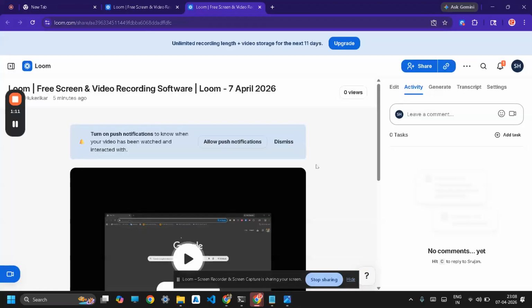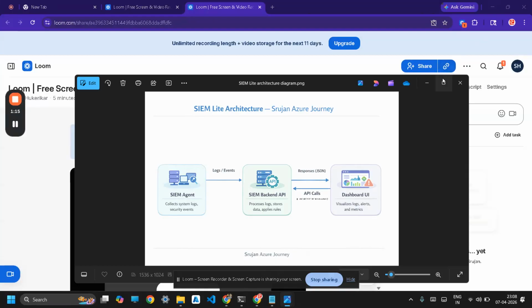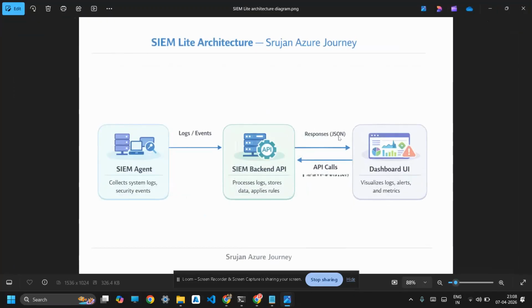And let me show you the architecture of our SIM Lite also. So what's happening in the SIM Lite application? It is running 3 containers basically: front end, back end, and agent. Agent is running on each and every instance that will be created on virtual machine skill set, that will collect all the logs which are stored in syslog, authentication logs, and maybe file system logs. That will be shared to backend.